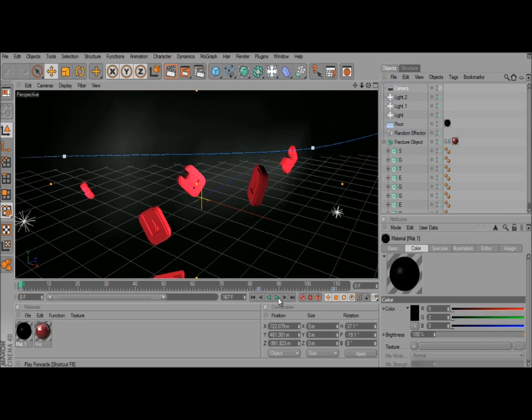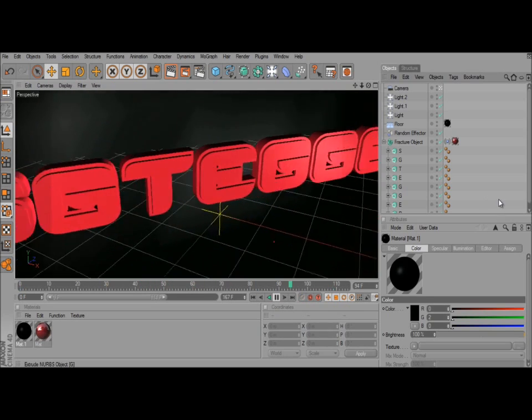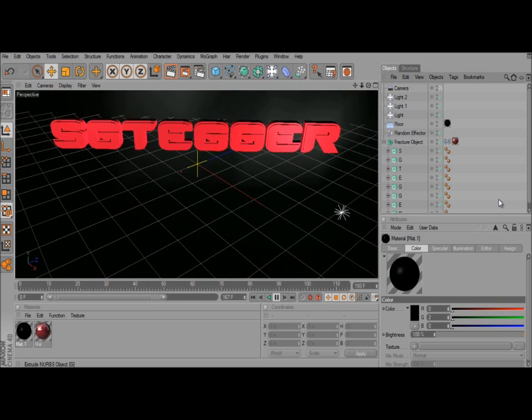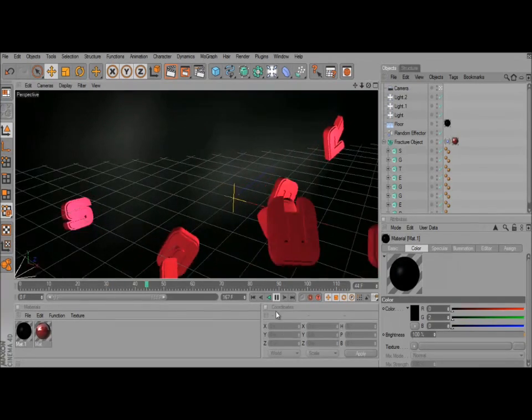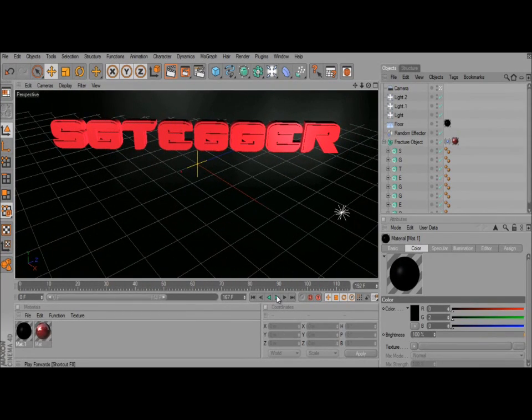It's how to use MoGraph. So that's what we're going to be basically making as a basic intro. Then maybe make a couple other effects and stuff like that, but that's what it basically is.